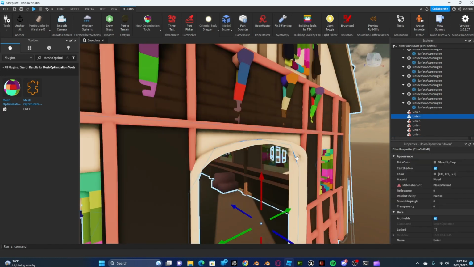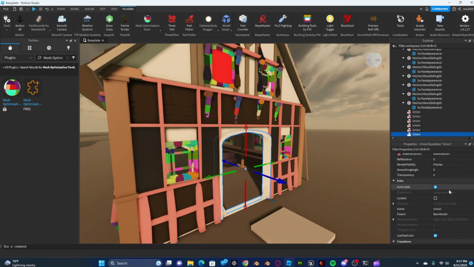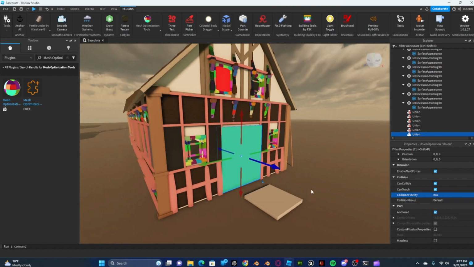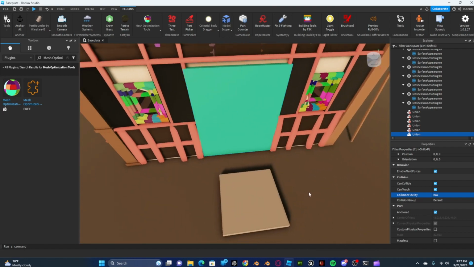What you can do with the collision fidelity is really simplify the geometry of the collision down, and you can do that under the collision section in the properties panel. Collision fidelity at its current state is precise convex decomposition, and you can change this to box, hull, or default. But for making it as simple as we would like, we're going to make it box. And that makes it extremely simple.